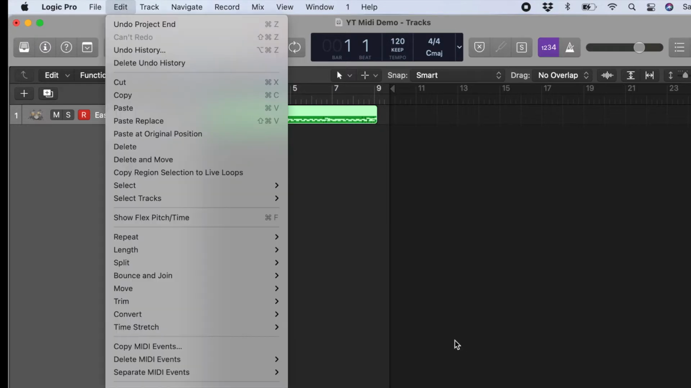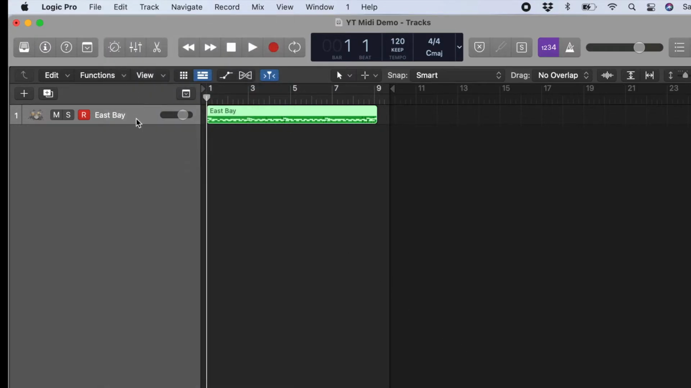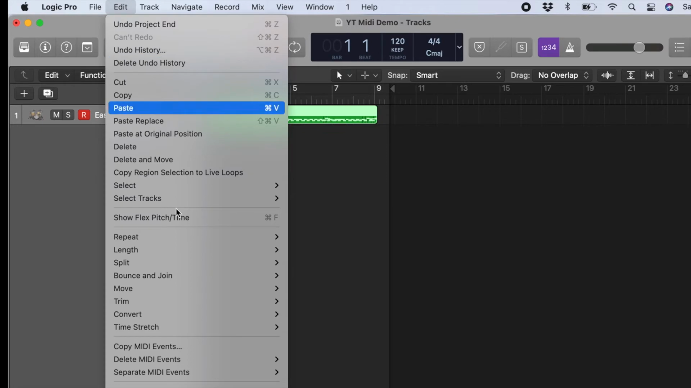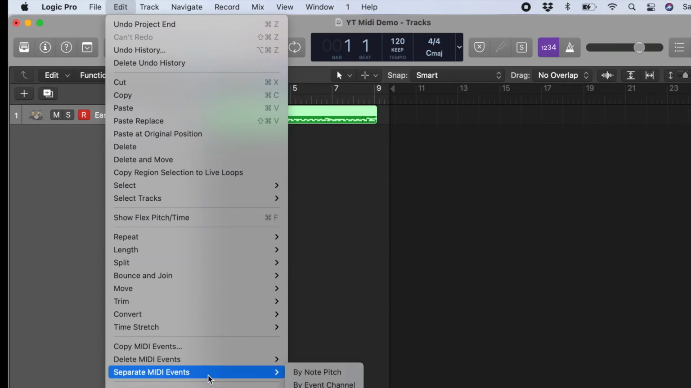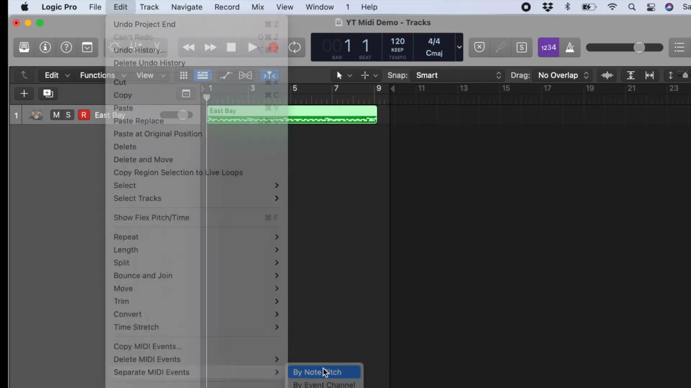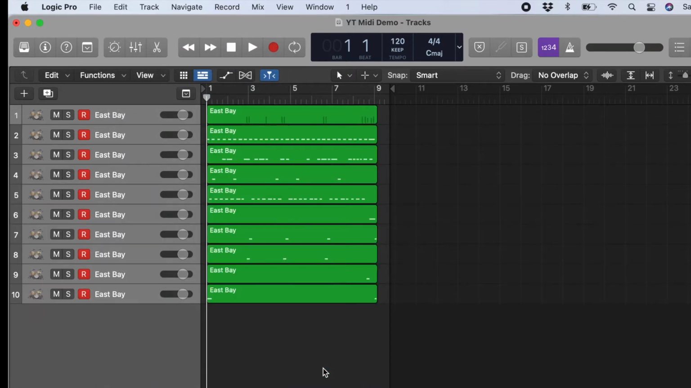All right, so it's a really simple process. It just sometimes takes time, especially if you have a big kit or a lot of information. So the first thing you want to do is select your kit, select your MIDI region. You're going to go to Edit, and then you go down here. It's called Separate MIDI Events, and you want to select the one that says By Note Pitch, and boom, just like that, it separates all the MIDI. Okay, so that's the first step.